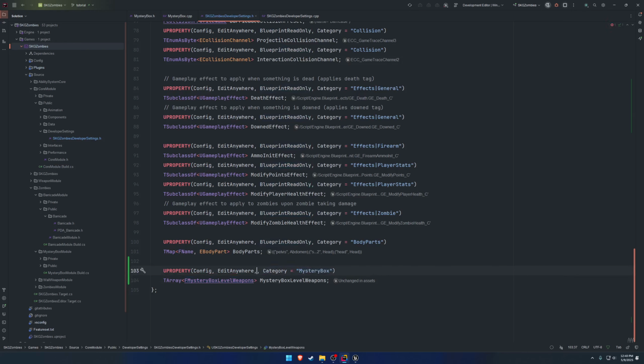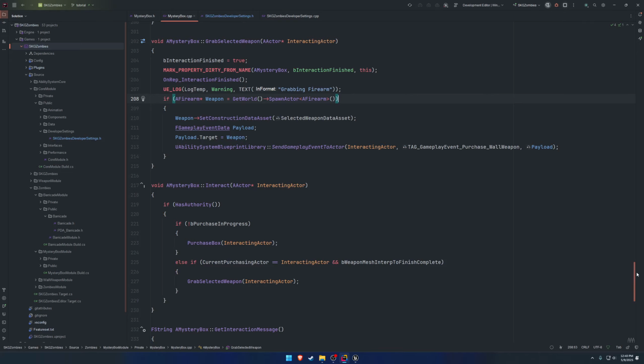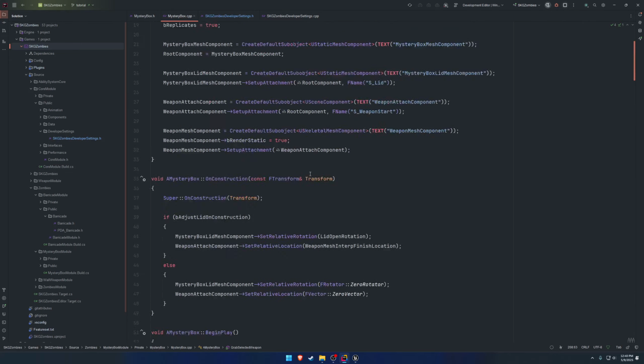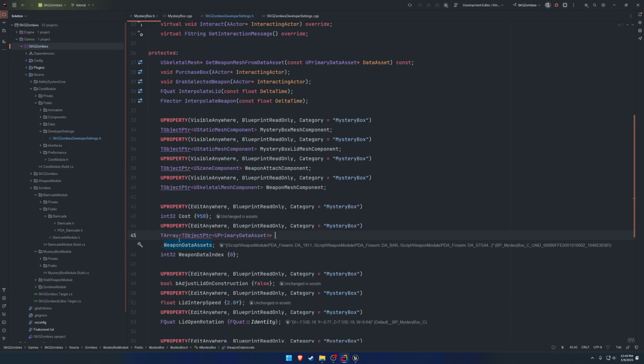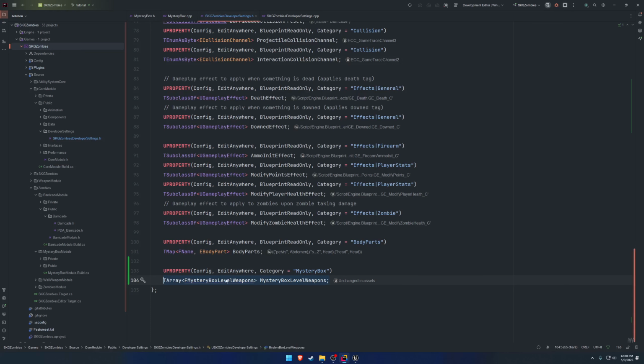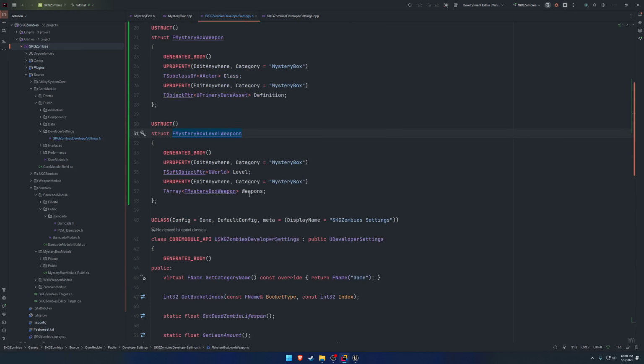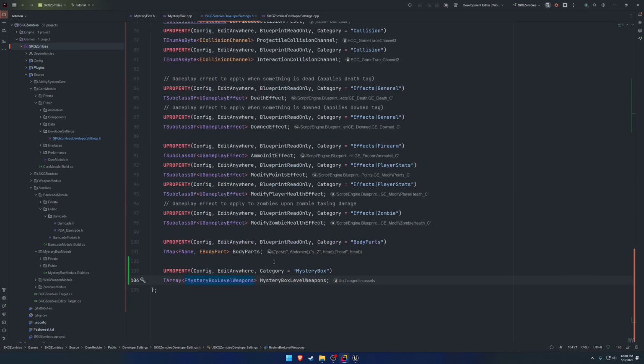And in our case, we can remove the BlueprintReadOnly, which will also resolve the complaint there by the compiler, the Unreal Header Tool. Okay, so now that we have that, we just basically need a way to get it from the mystery box. So in BeginPlay, we're iterating through all of our weapon data assets. We're no longer going to have these weapon data assets. We are instead going to have a TArray of FMysteryBoxWeapon. So that's something to take into account.